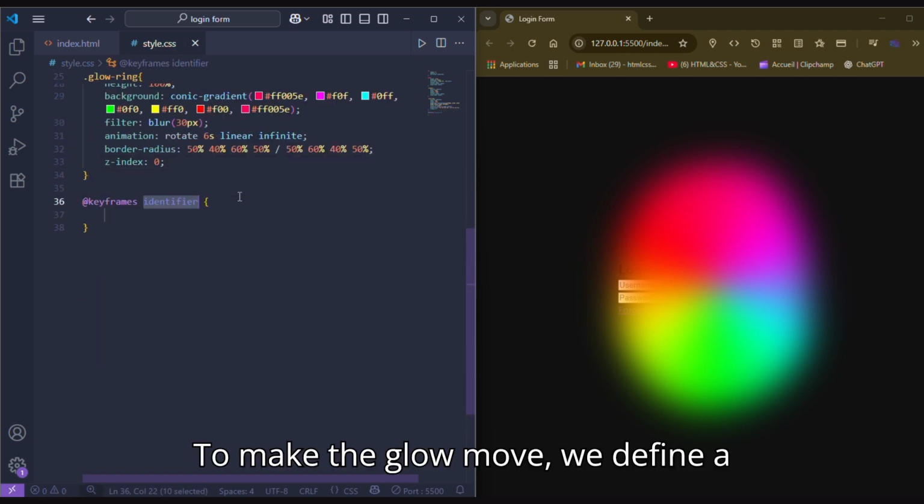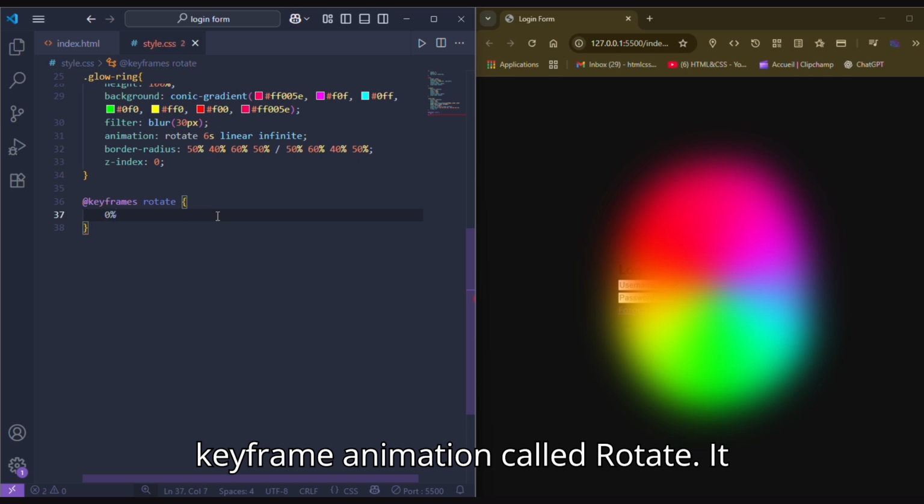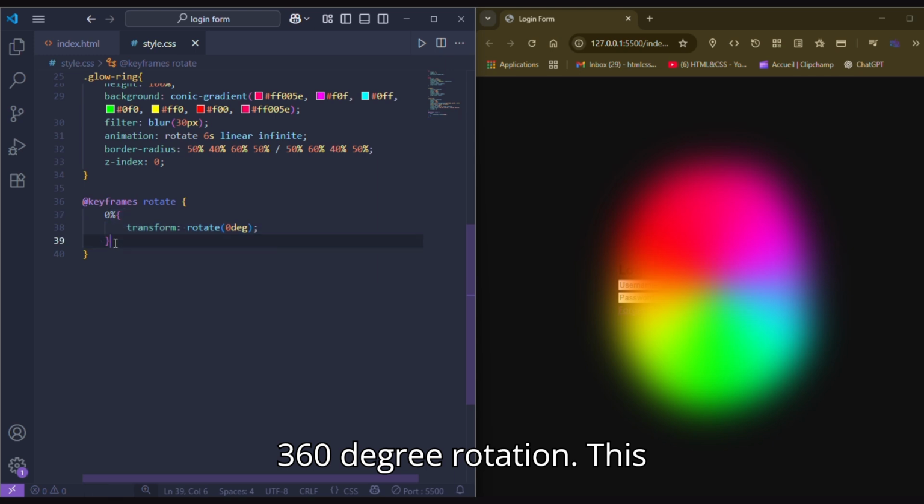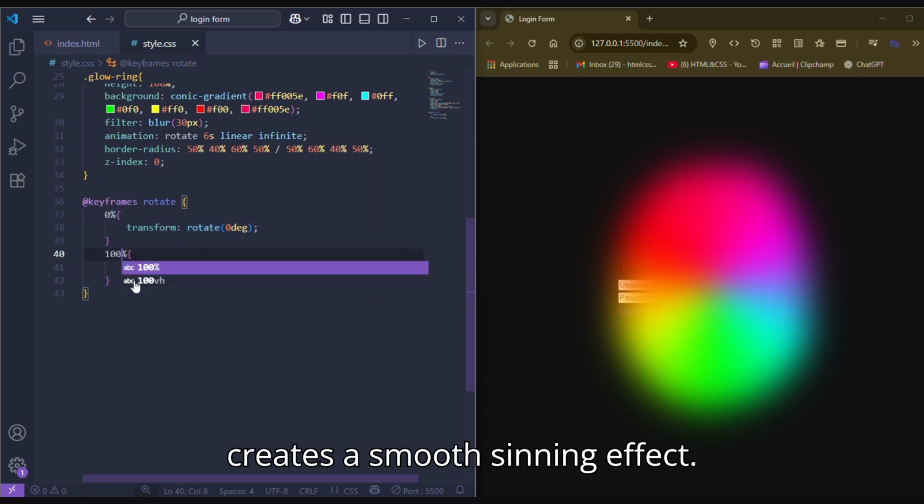To make the glow move, we define a keyframe animation called rotate. It starts at 0 degrees and ends at a full 360-degree rotation. This creates a smooth spinning effect.